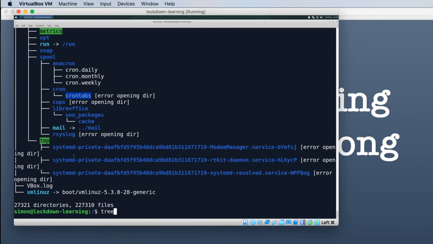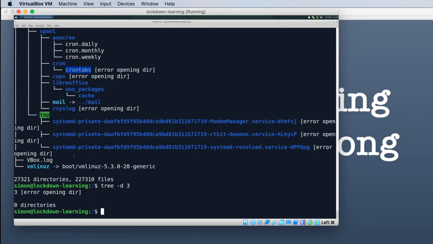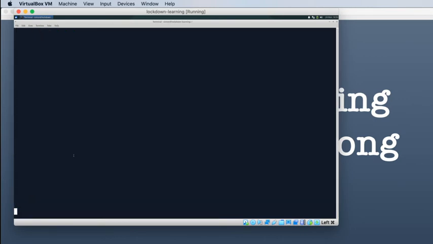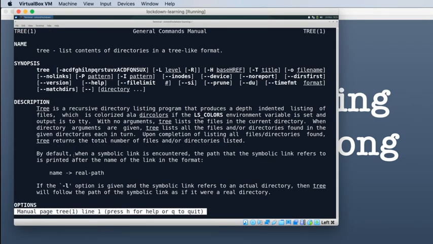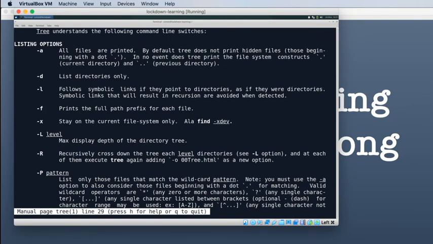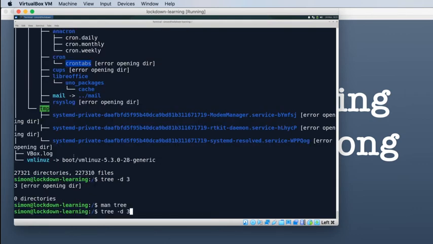You can limit that, so you can say just show me it to a depth of 3 directories, so just descend into 3 levels of directory. Why did that not work? Okay, I need to remember my configuration of tree by looking at the man page. That's something I'm going to talk about in a future lesson. So actually it wasn't D, it was L, which is how deep you want to go. So rather than D, it's L, and I'm just going to go 3 levels deep.